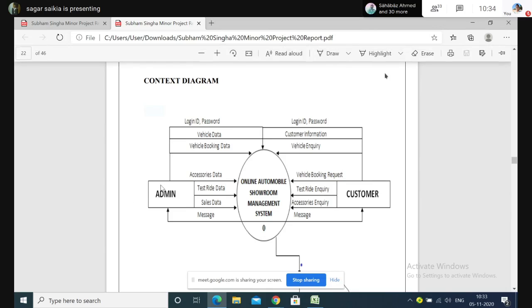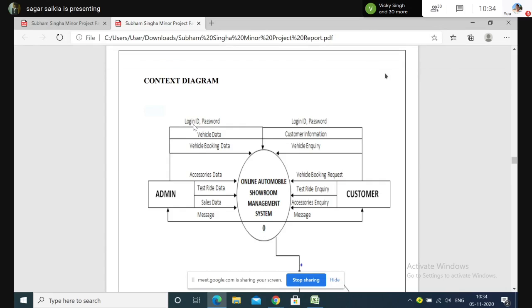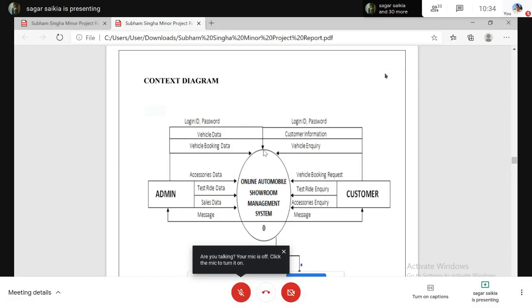Now, let us first see from the admin side. Admin will not make registration. It will only log in to the system using login ID and password. Correct? Admin will provide the vehicle data, that means the product information, the rate, price and description. Admin will also provide the dates on which the vehicle is available for booking, so it will give the vehicle booking data to the software.